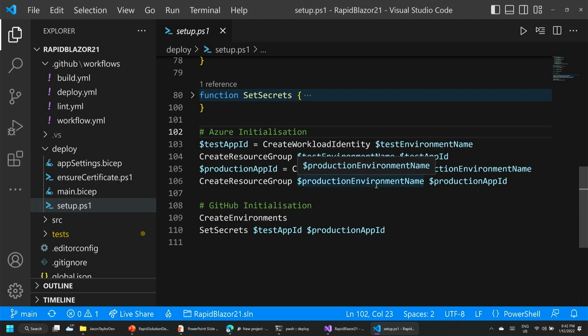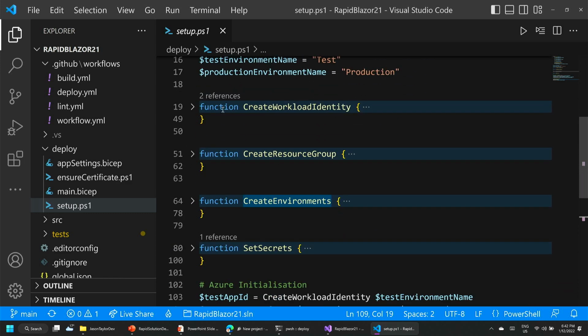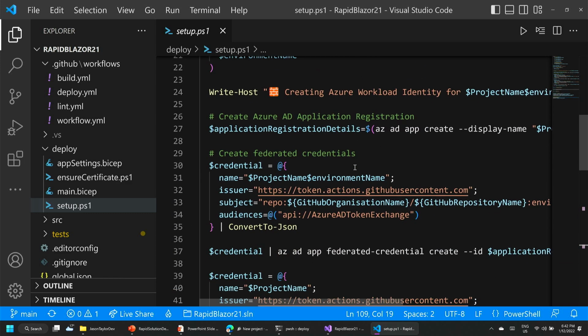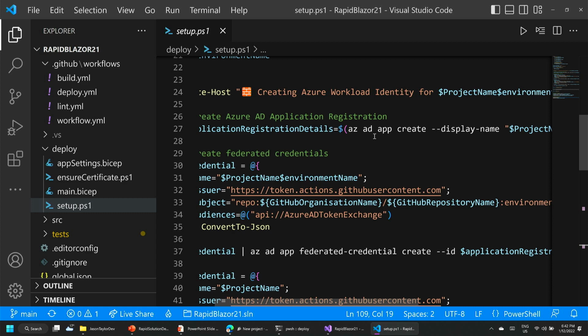We then repeat those steps for the production environment, and then we do our GitHub initialization. GitHub initialization is quite simple. We just create 2 environments in GitHub, one for test, one for production, and then we create about 5 or 6 secrets in GitHub, most of which are responsible for authenticating with Azure. So let's have a quick look at these functions. Creating the workload identity, it uses the Azure CLI, and it creates a new Azure AD app registration using the az ad app create command.